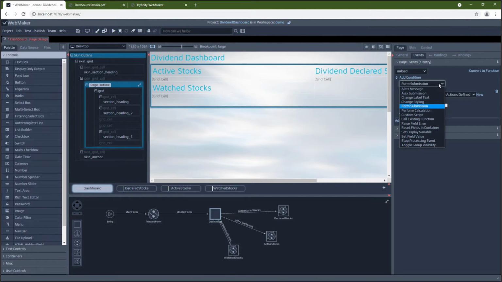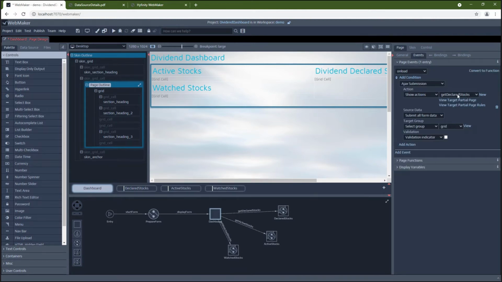Now, because we're doing partial pages and we're using this AJAX call, we'll use an AJAX submission event. And you can see that it's giving us the options of the actions that we want to use. So this is where having the names for those actions is useful. So for example, we can say our get declared stocks. So then the next thing we can configure is which data we're sending to load this in. So for now, we'll just leave that as submitting all the data.